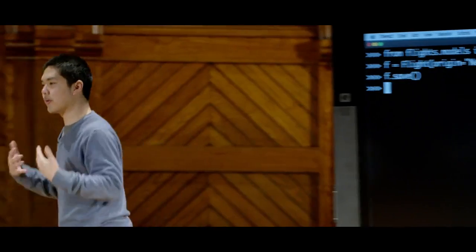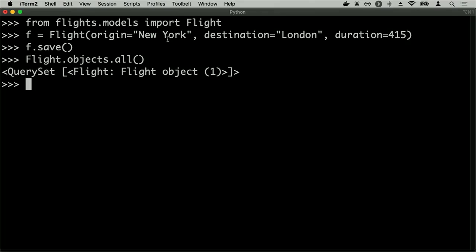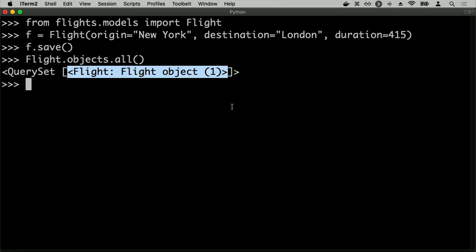And if I want to query that flight, get information about that flight, I can say something like Flight.objects.all, which is the equivalent of a select all. Get me all of the flights that exist inside of my database. And here, I see I get back a query set, which is just a set of results. And here I have one flight that came back, Flight object 1. So a flight has been created for me with ID 1.